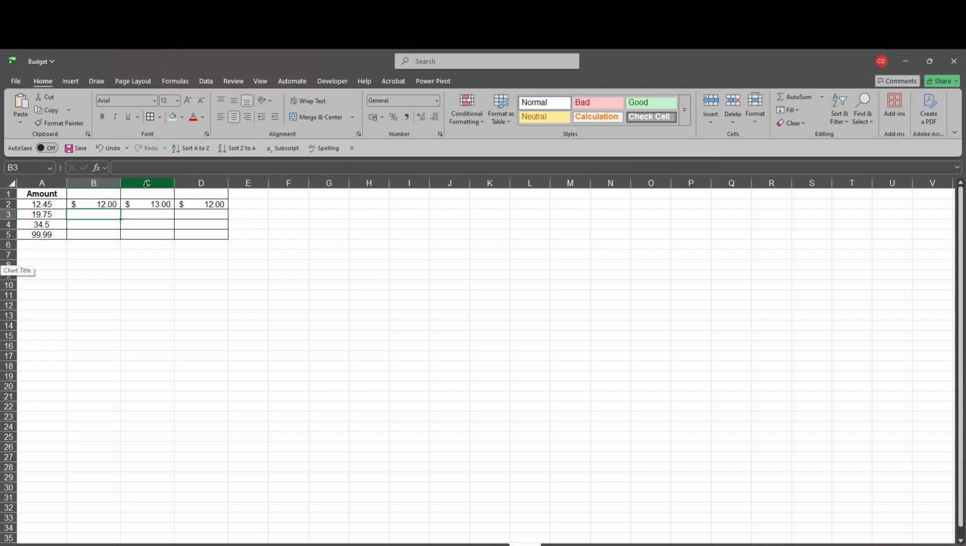Using the sample numbers, 12.45 becomes 12, 19.75 becomes 20, 34.50 becomes 35, and 99.999 becomes 100. The reason this works is because the 0 tells Excel not to keep any digits after the decimal point. If you want Excel to always round upward, use the ROUNDUP function instead.